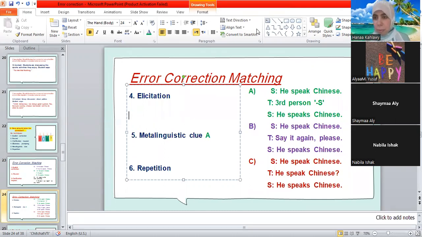I think number 6, repetition, is C. Alia, repetition is C. Okay. And number 4, B, elicitation. Yes. So I think it's elicitation. In fact, yes. Number 6 is C. This is repetition. Why? Because, sorry, C.